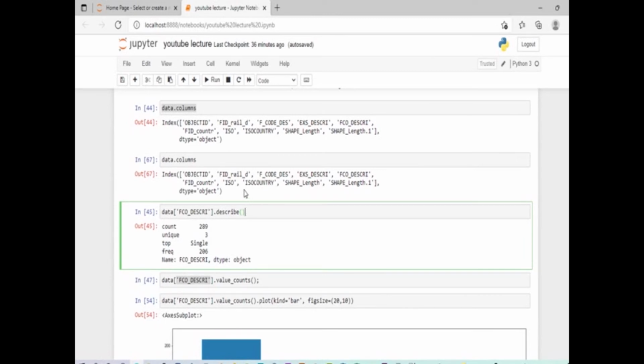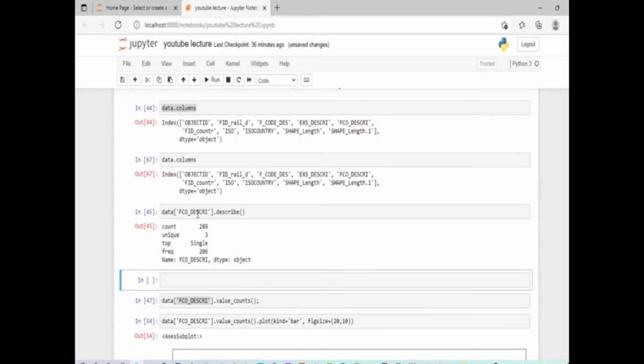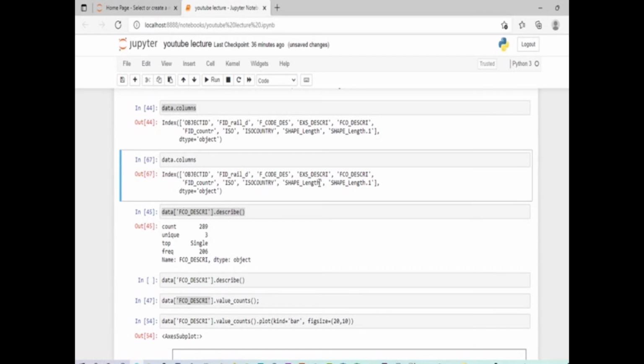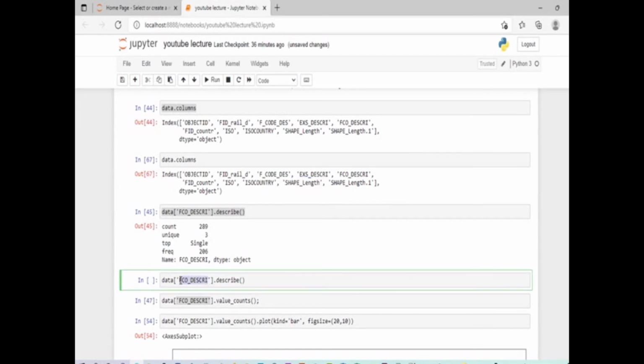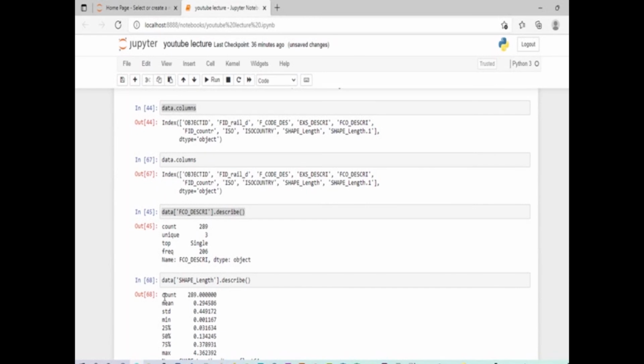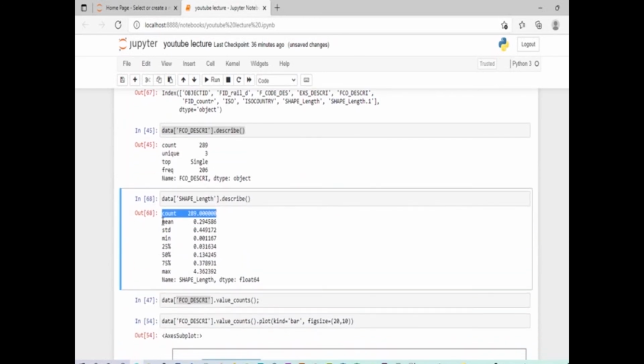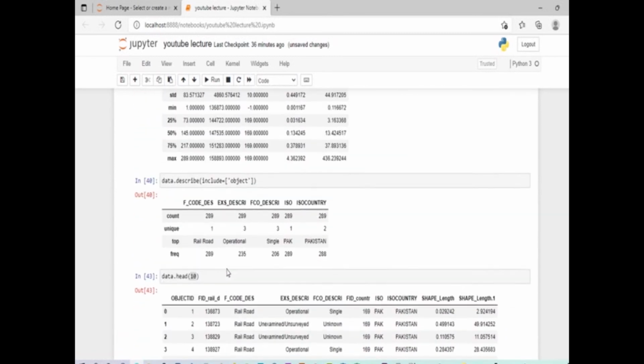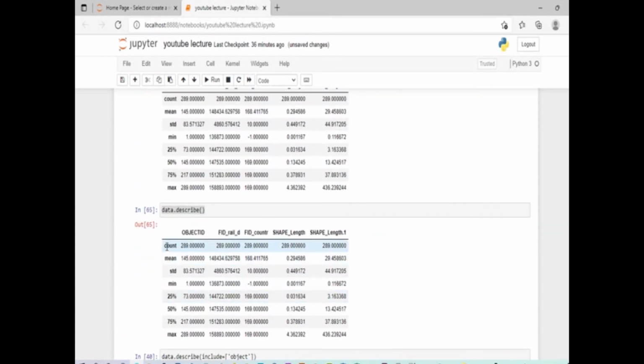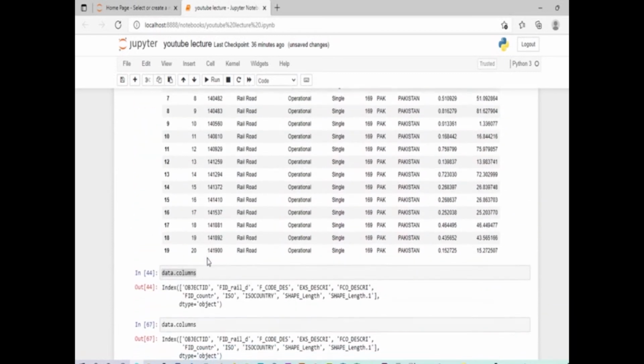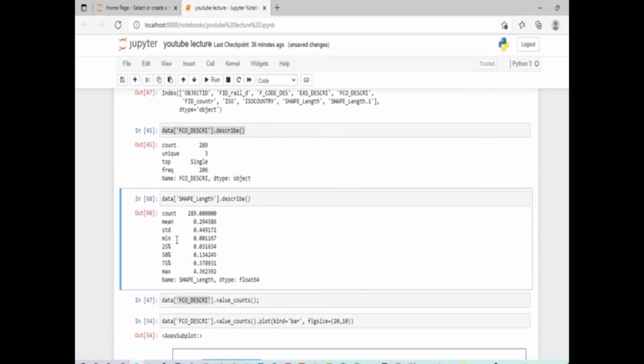Let's suppose I have to describe or show a particular field, I will take Shape Length here, and I write the command data, field name, column name, whatever you say, and .describe. So it will show me the total count in the Shape Length field, its mean value, standard deviation, minimum value and quartile 1, 2, 3 and so on. Above we saw the overall column count, mean, standard deviation, but here we see a particular column's count, mean, standard deviation and so on.